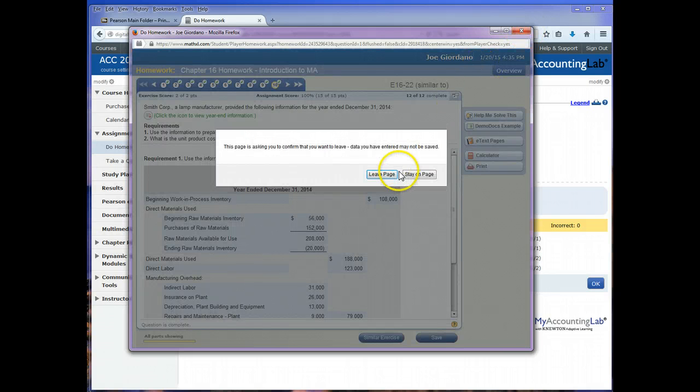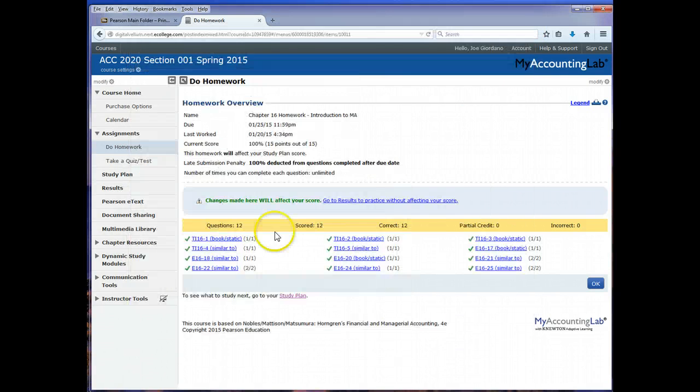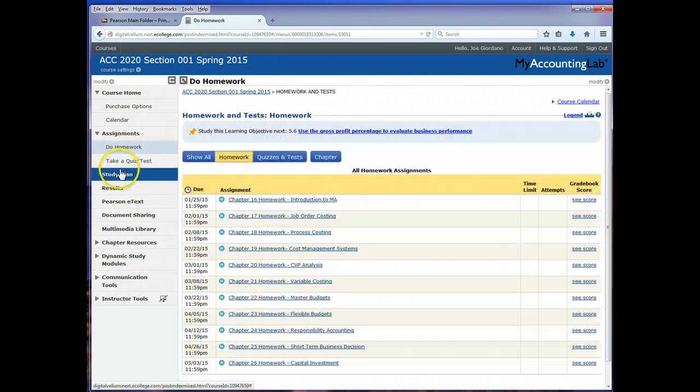Let's close that. Do I want to leave the page? Yeah, leave the page, get out of there. Get about 1 of these a week, piece of cake. All right.